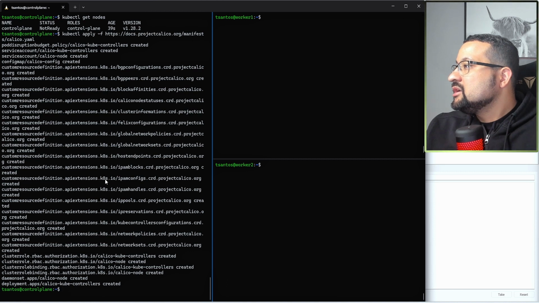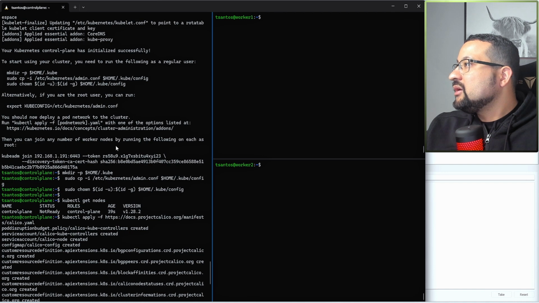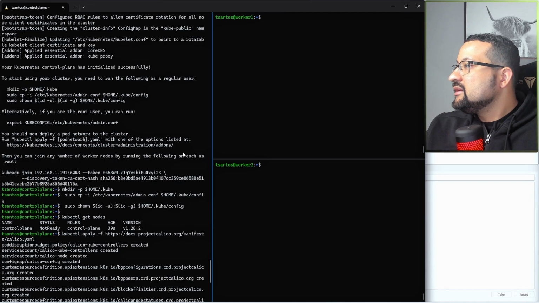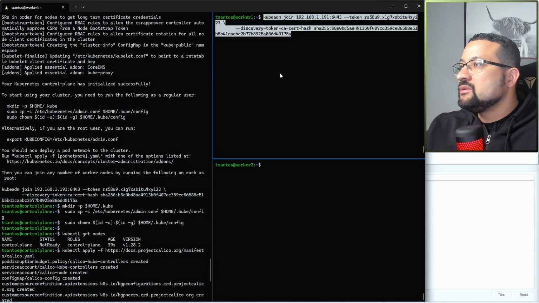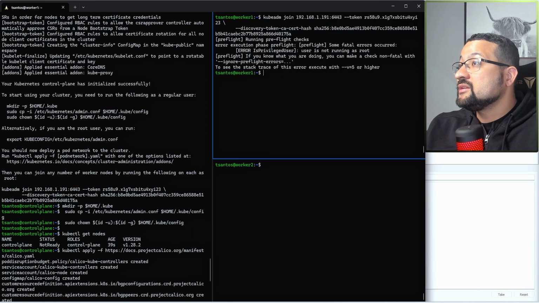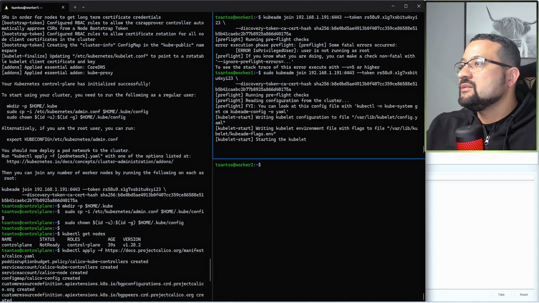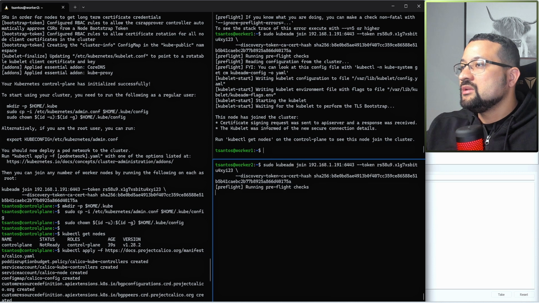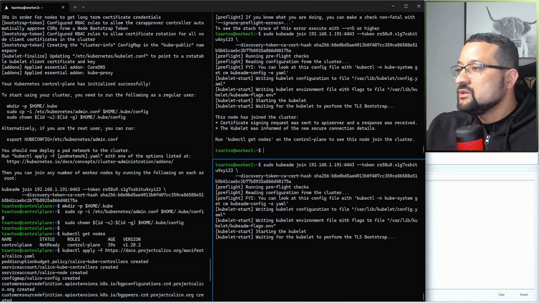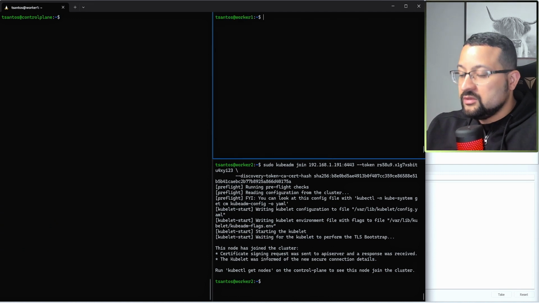Okay, now I have Calico. So you're done in the control plane. So now you just need to copy these commands to join the workers. You need to add the workers now. So you need to use sudo and paste. So the same thing for worker two. Done. So you can see they joined the cluster now.